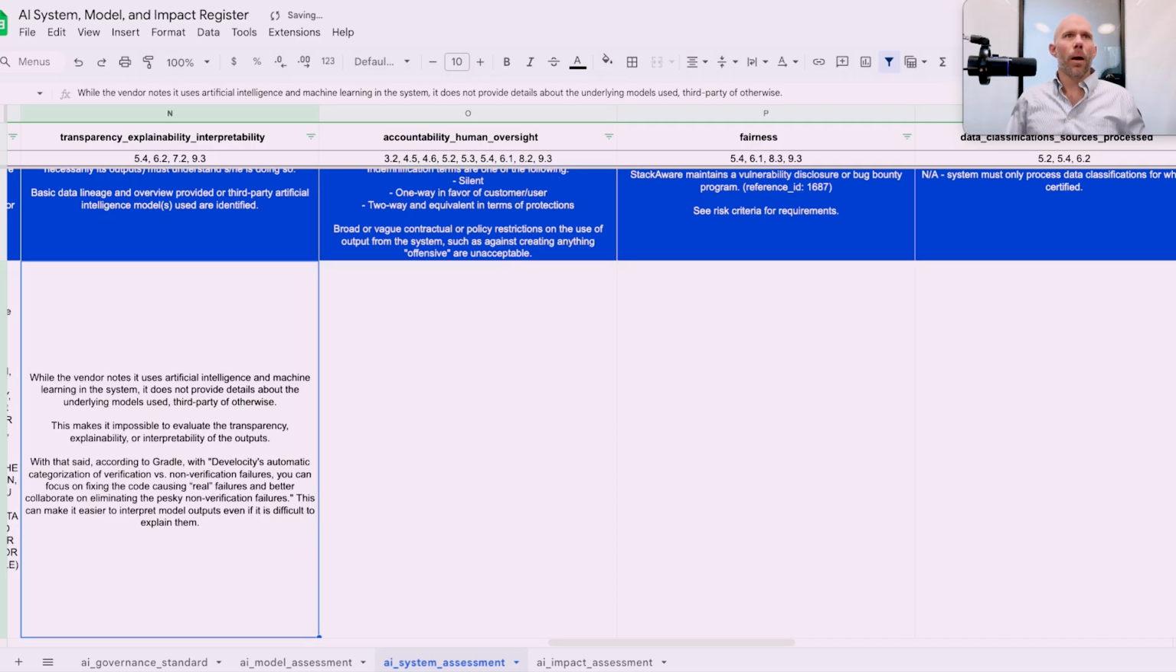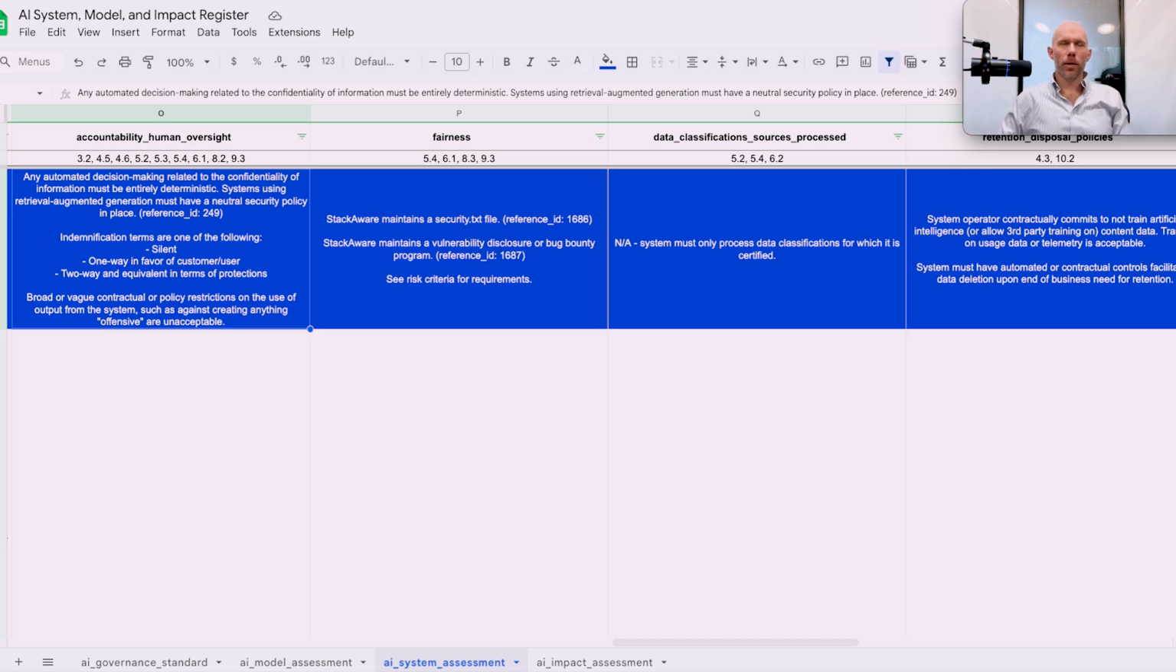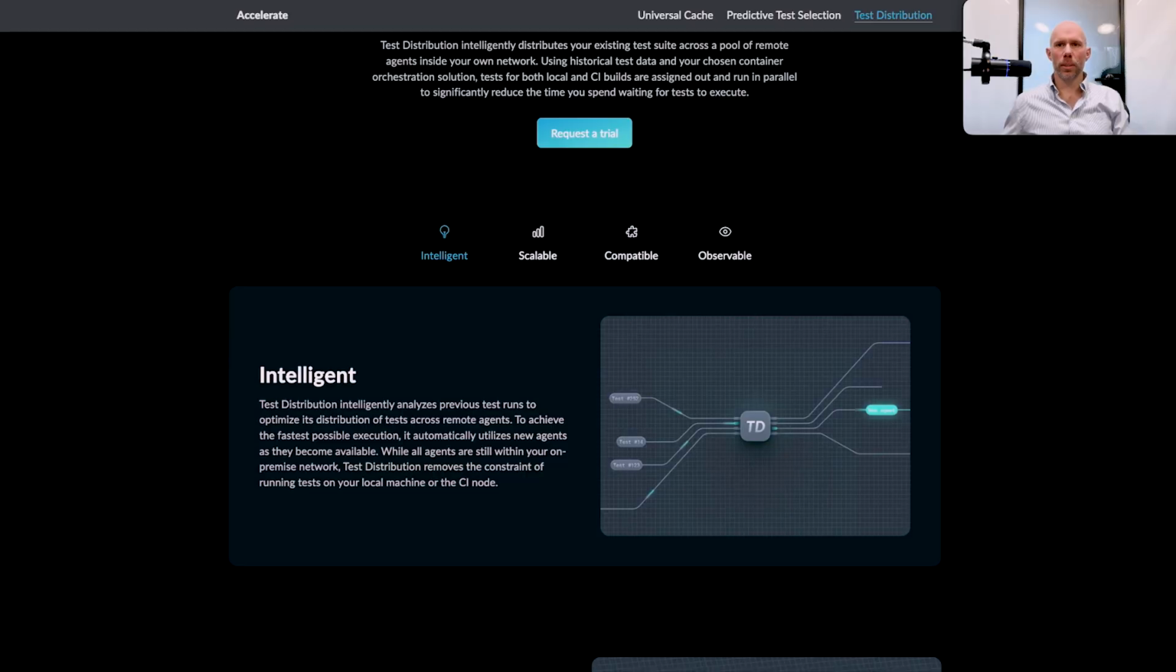Good. All right, so here we're going to look at accountability and human oversight. So making sure that it doesn't seem like there's any automated decision-making related to confidentiality of information. Retrieval augmented generation doesn't really seem like they're doing it, but I'm going to do a quick check. I'm just Googling retrieval augmented generation. Yeah, so there's nothing, doesn't look like they are doing any RAG.